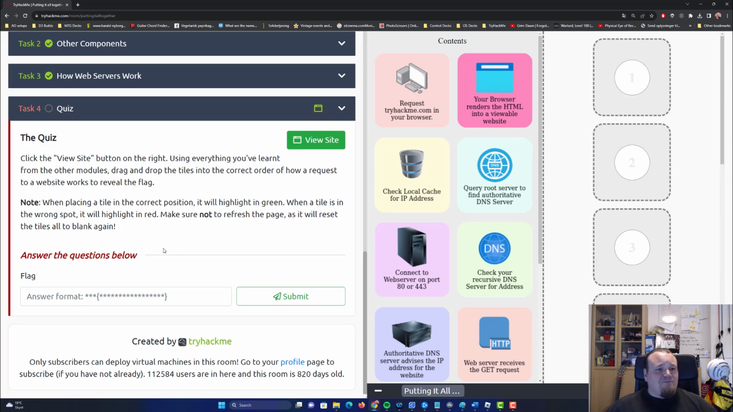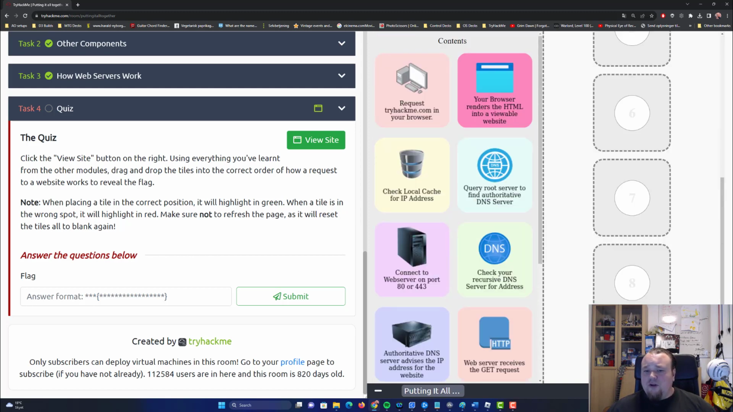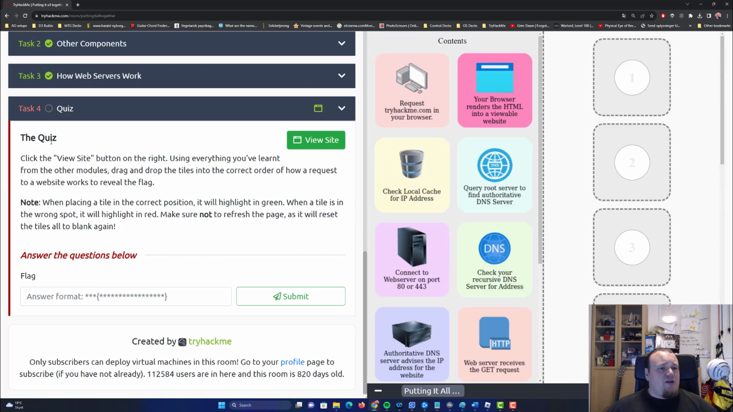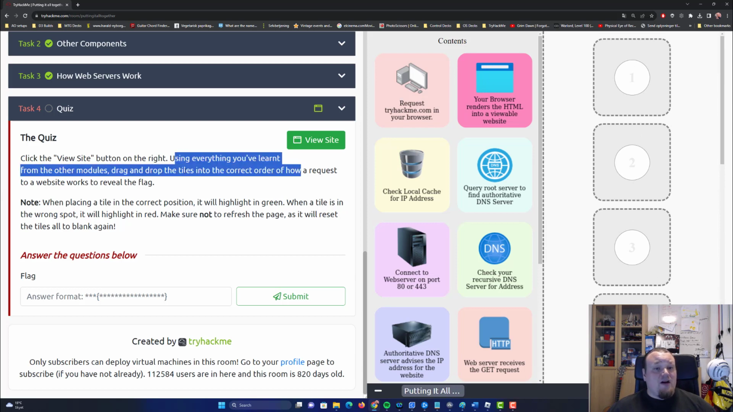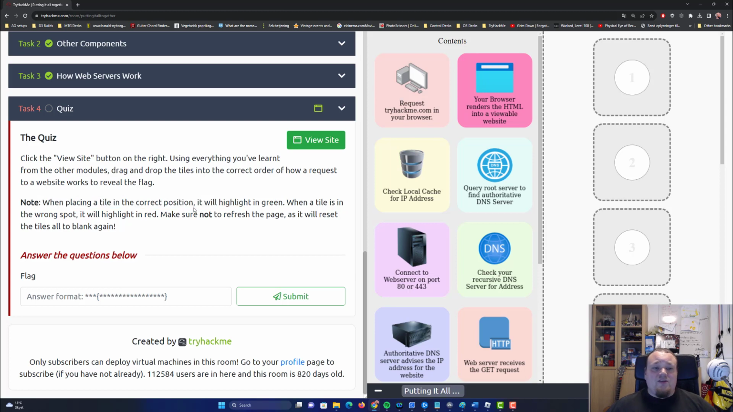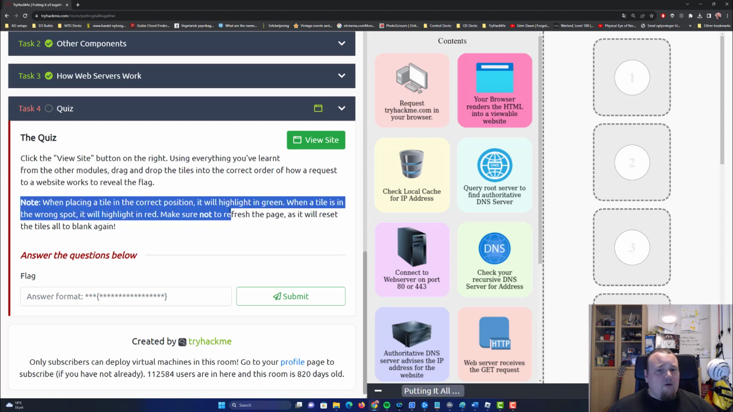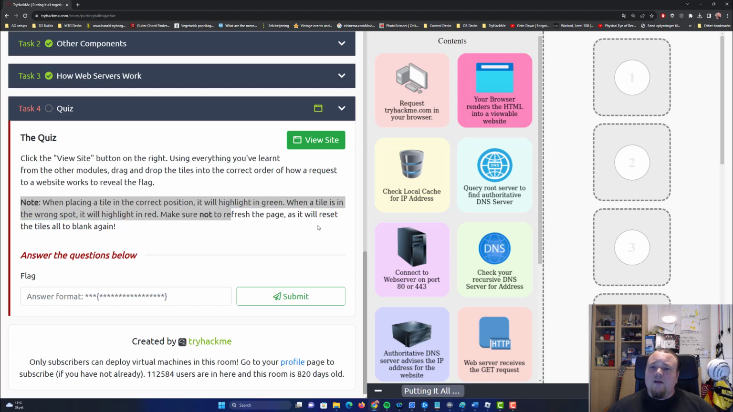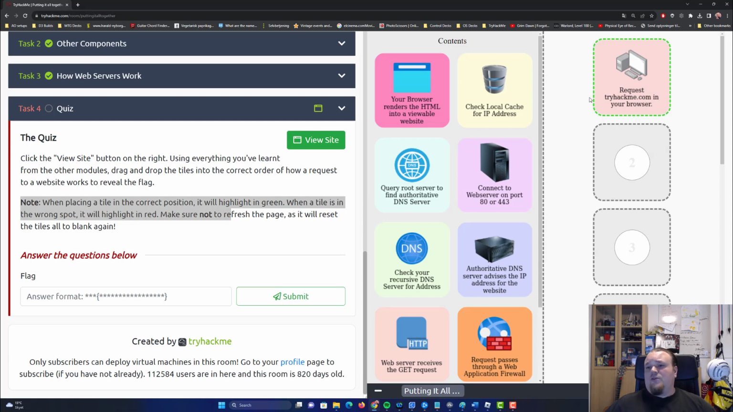What's up now? What is all this? Okay, so I got a 1 to 11. What do I want to do? Click the use site button, use everything you learned from the other modules, drag and drop tiles. Okay, so are we requesting a website or something like that? Request, that's the very first one. So we're going to request the website.